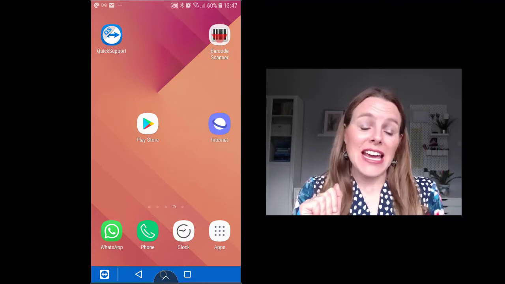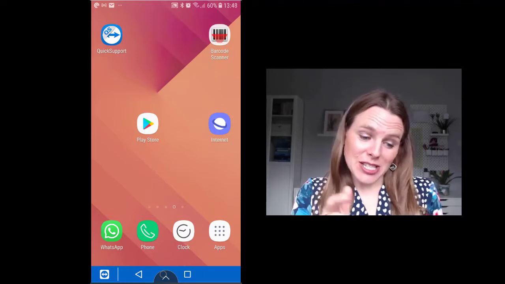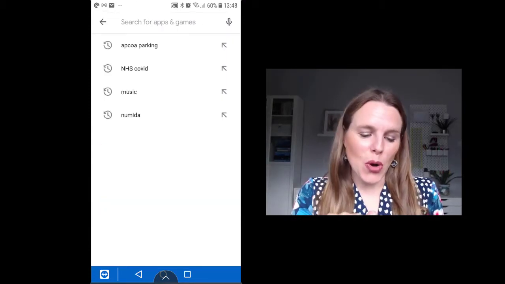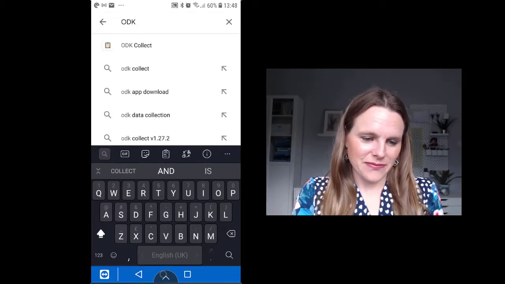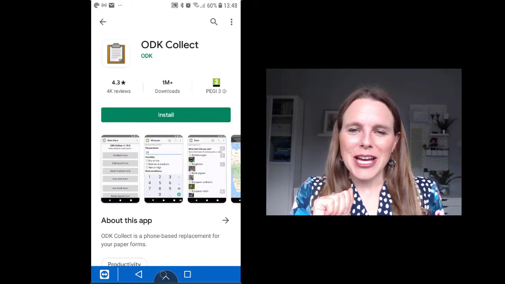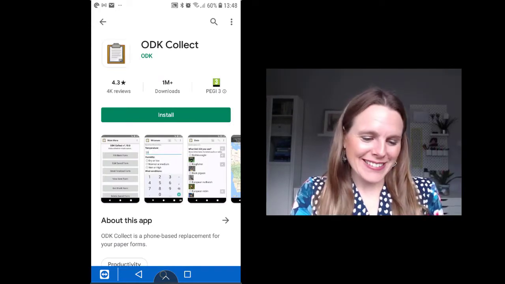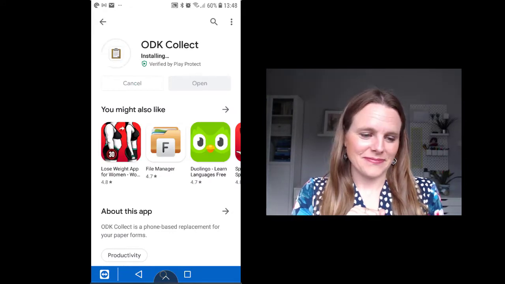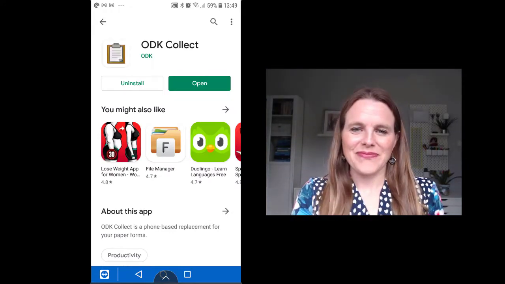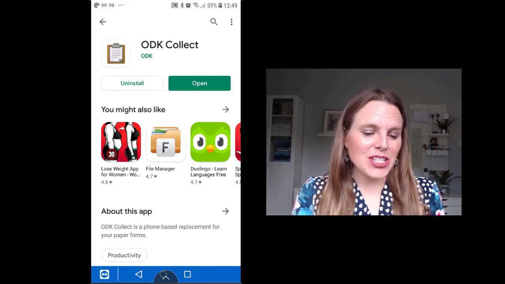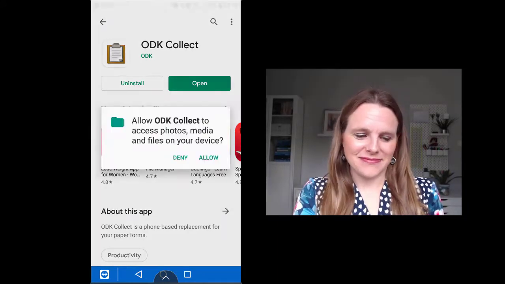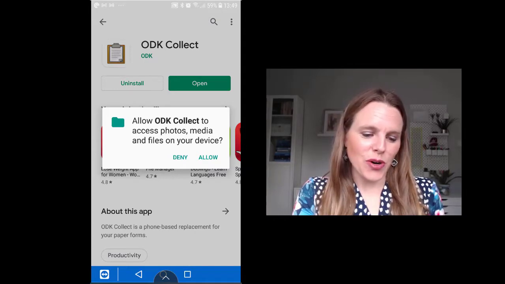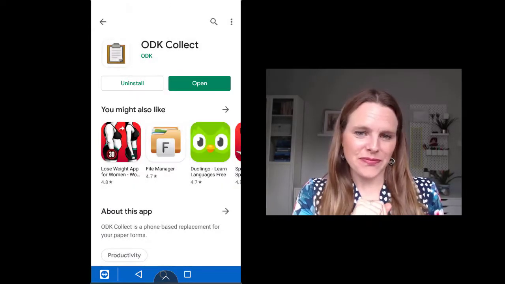Let's get started. In your phone, click on the Play Store. Once it opens, type into the search bar ODK Collect. When you see it come up there, tap the Install button. And once it's installed, just tap Open. You'll want to click Allow to allow the app to access your photos and media.